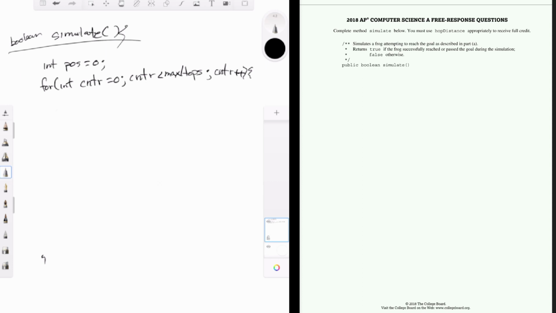And so we should probably increment position plus equals. We're going to use the method hop distance. That's a capital D there. Alright, so we just made the frog try to hop. And so now we should check. Are we there? Or are we not there?